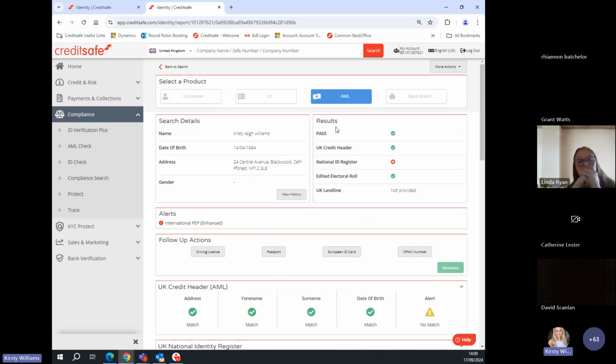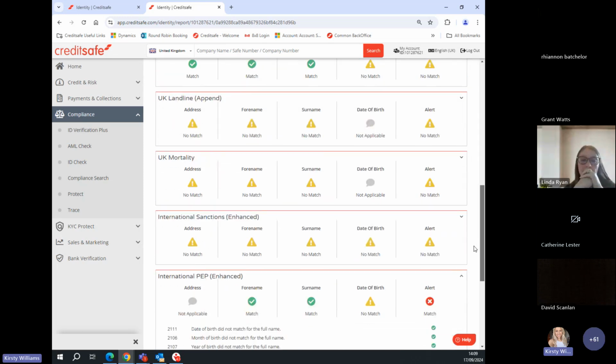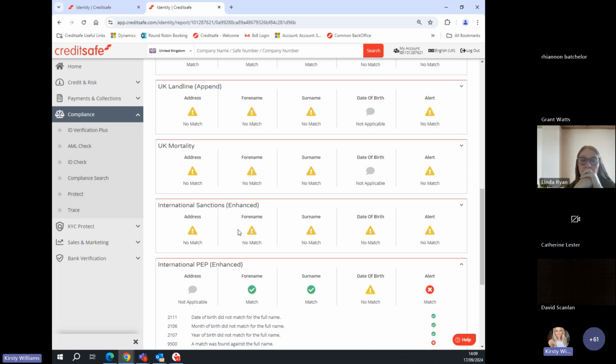Okay, so this one is a result back as a pass. Now you will also get another result, which will be an alert or potentially just a refer. The alert will appear more if, for example, somebody does match against the mortality checks, where they're potentially trying to use a deceased person's record, or if they come back as being on the sanctions list. If they do come back at either of those, it's up to you then to make a decision on how you would go forward.